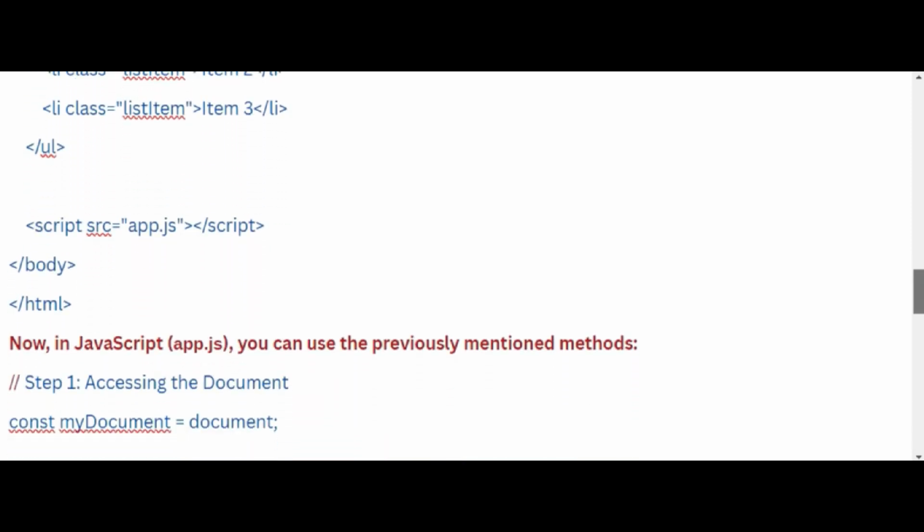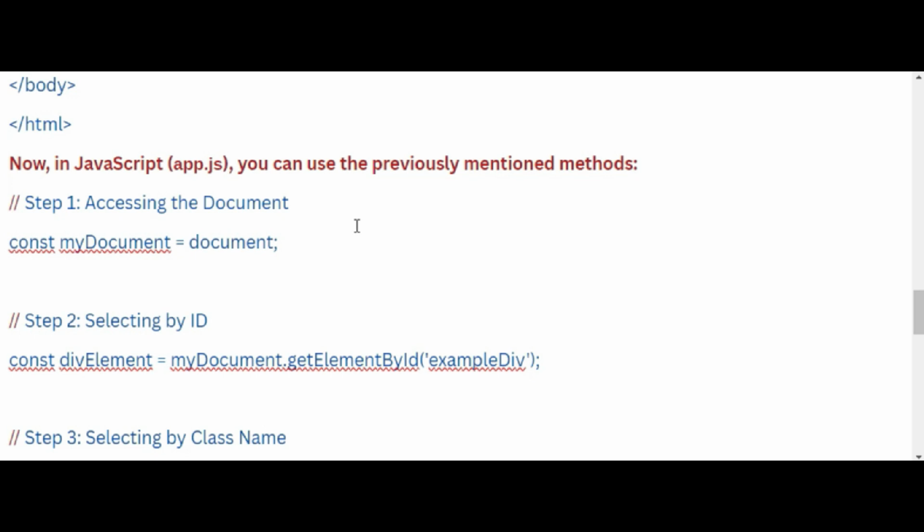So now I'm going to tell you about this JavaScript one by one. I'm going to explain what is happening there, and what happens when you connect to the page, okay? So the explanation of this line: it creates a variable named my document and assigns it the value of the document object. The document object represents the HTML document and provides methods and properties for interacting with it.